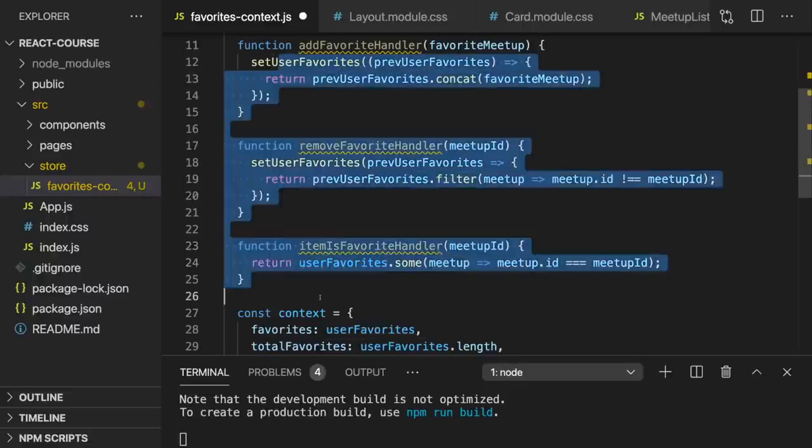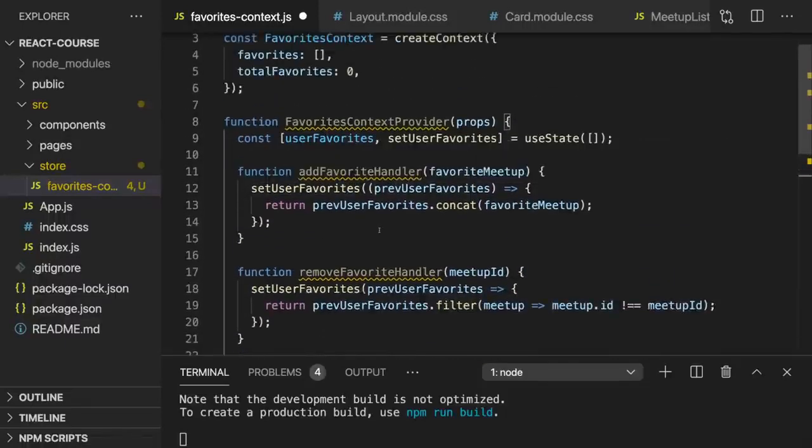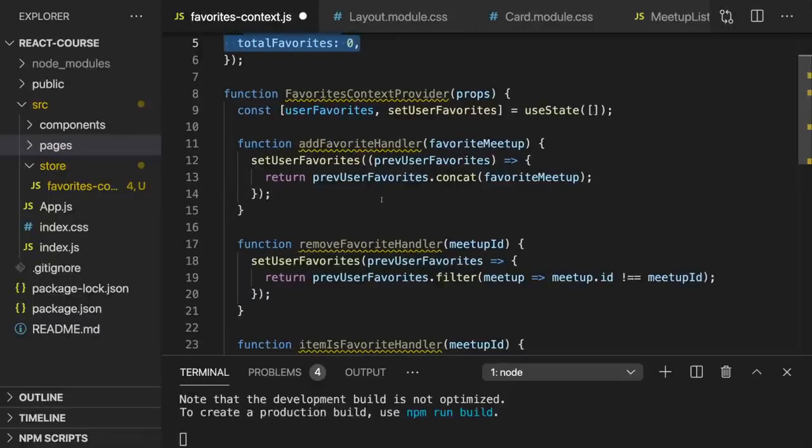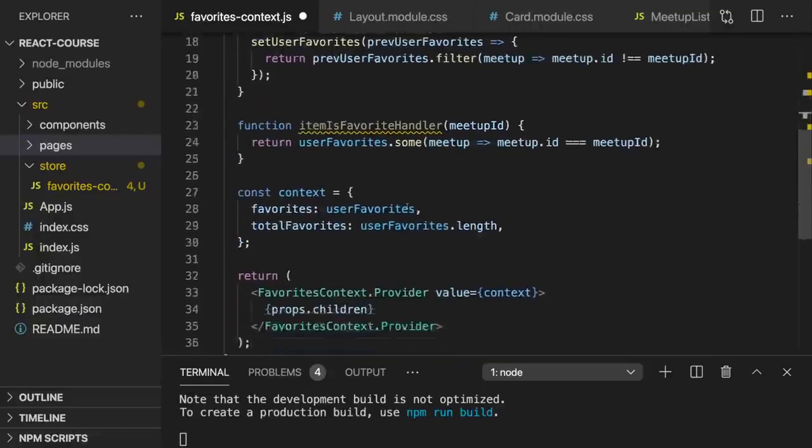Now we get these three functions for changing our context. But at the moment, these functions are never called anywhere. They should instead be called from inside some of our other components and pages. So actually what we want to do here is we don't just want to manage values which are then accessible by different components, but also functions that will change those values that are accessible from different components. And hence we can expose pointers at these functions to our different components as well.